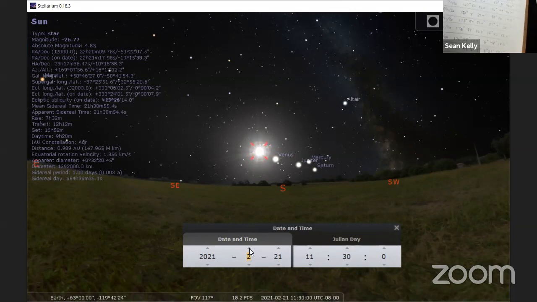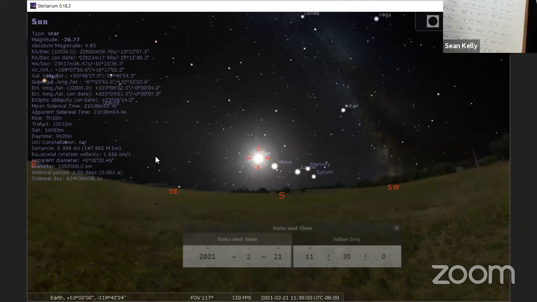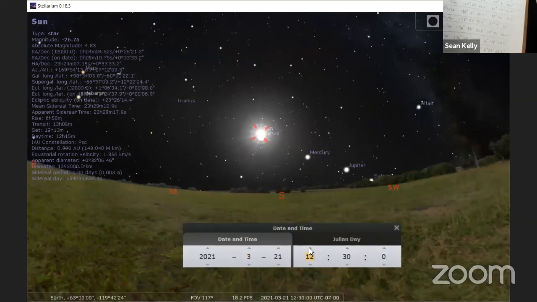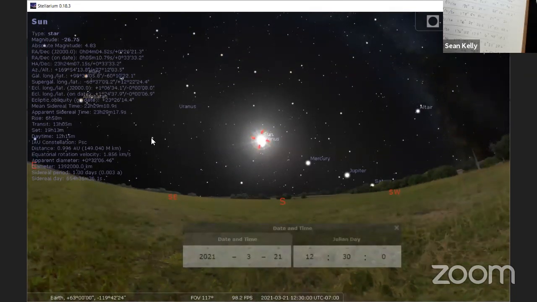Okay, and the altitude is, can't quite read it, 16 degrees, 17 minutes, and 2.2 seconds. Okay, and our last one is 321, and don't forget, it's daylight savings again. Go back to 12:30, and 169 degrees, and 54 minutes, and 13.8 seconds.